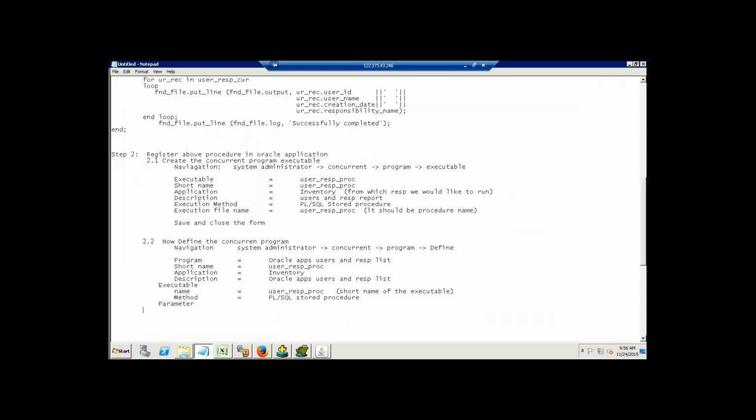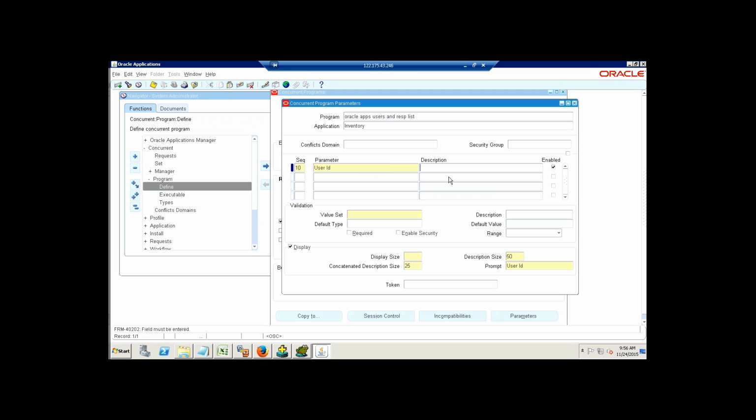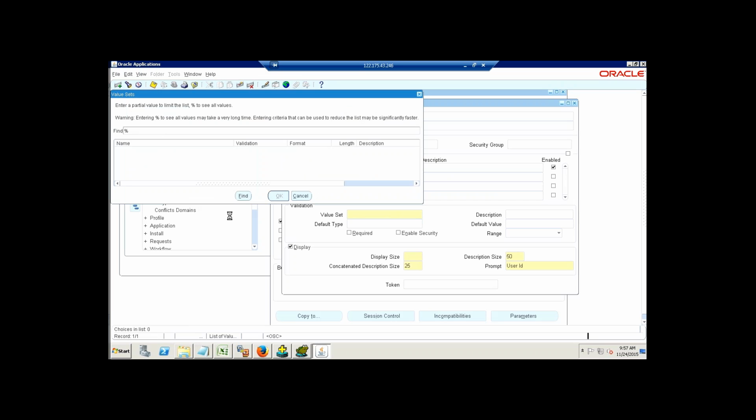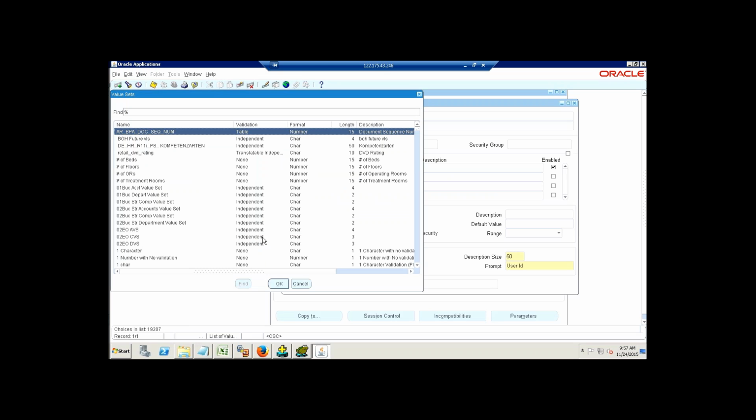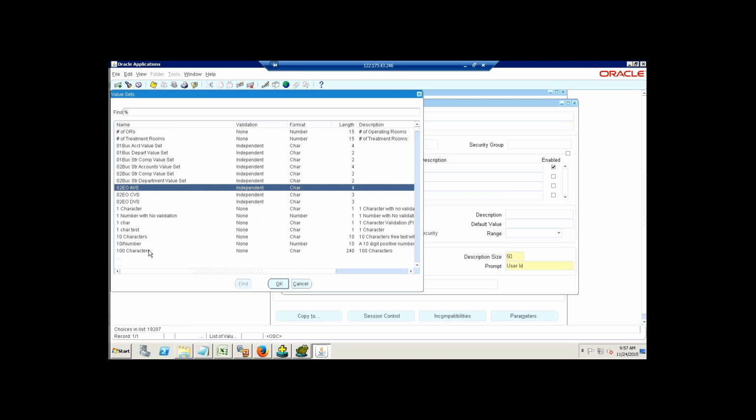Parameters. So the parameter sequence is there, right? If you have multiple parameters, you can give 10, 20, 30, 40, something like this. So user ID is the parameter. Value set. Whenever it is a number, you can click here and just give percent and enter. It will have different types of value sets here. So we can create our own value set in future to prepare the list of values. But as of now, it's a number, right?